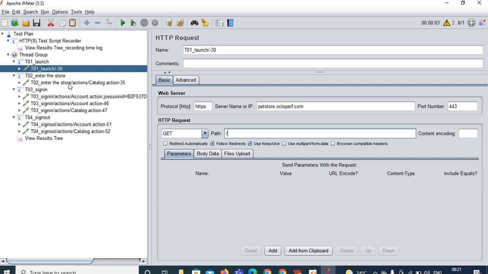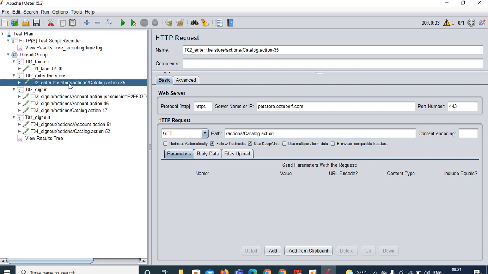Next, click on the next request. Click on the next request, enter the store. Here also we need to identify whether there are any dynamic values present over there or not. See, there is no dynamic value and all. You can ignore this one.